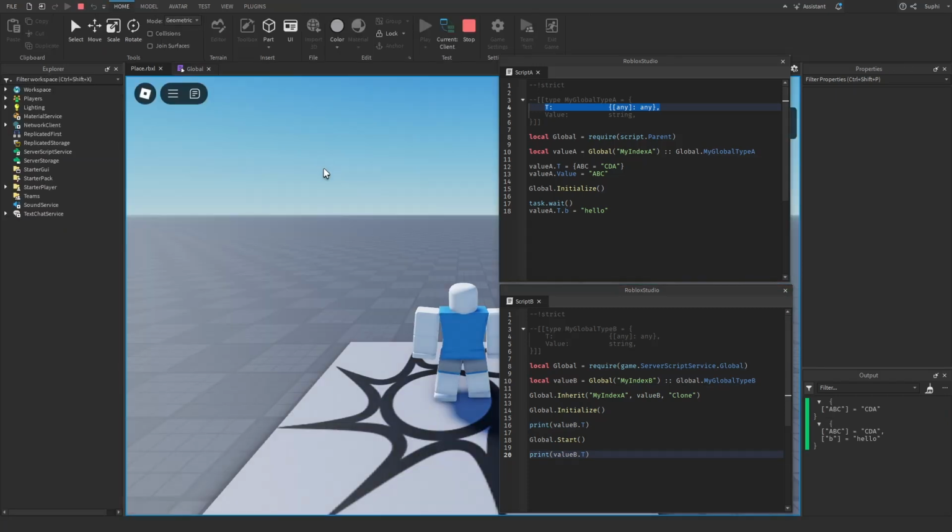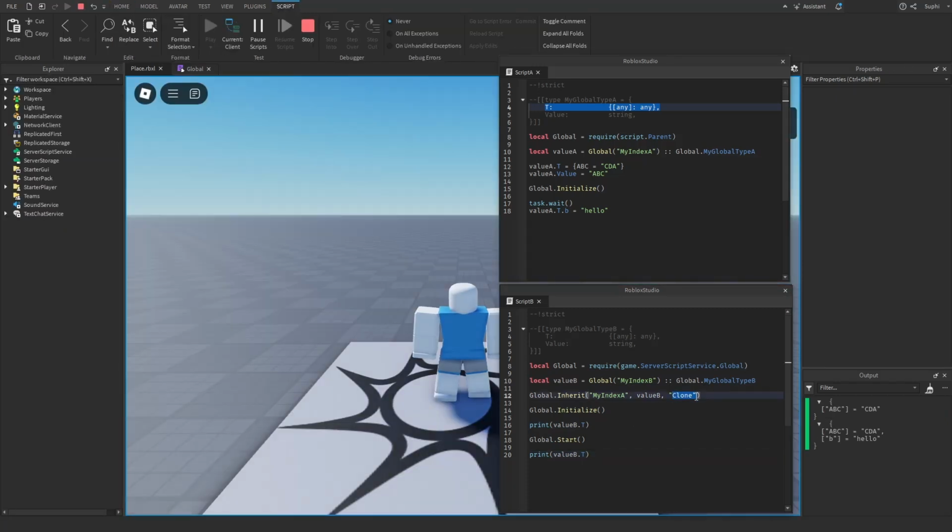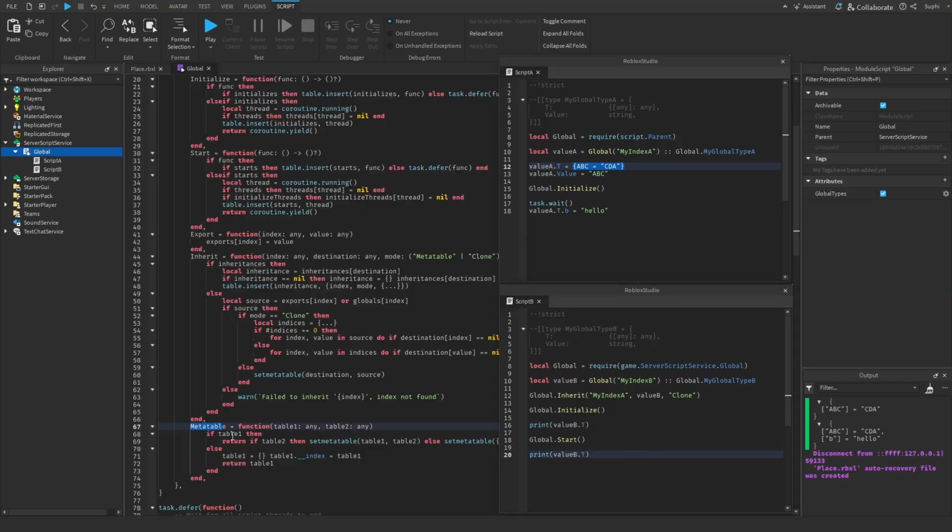Okay, so we can see that even though we're using clone mode, because it's pointing to the same table that was created over here, when we update this table, the change does get reflected to value B. Let's now move on to this meta table function.